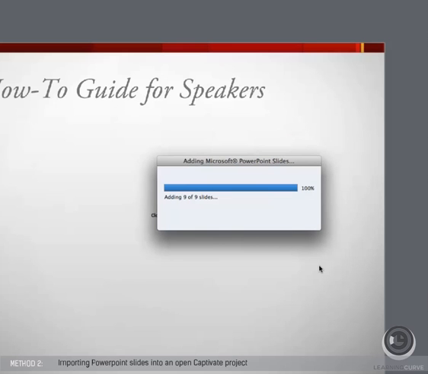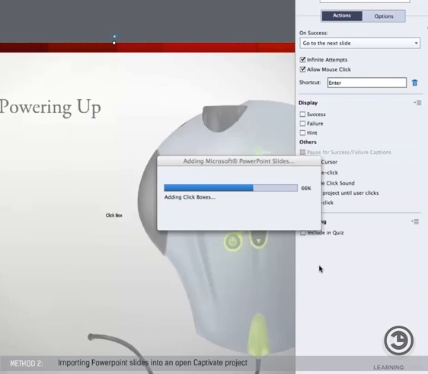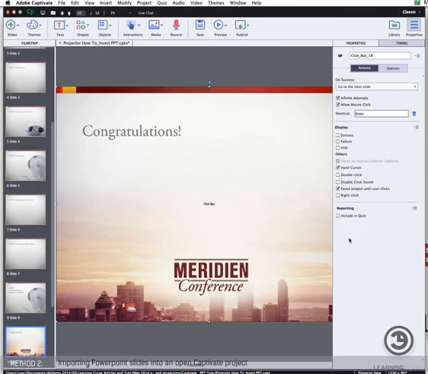So the PowerPoint slides are imported into the Adobe Captivate project and they appear in the designated locations.